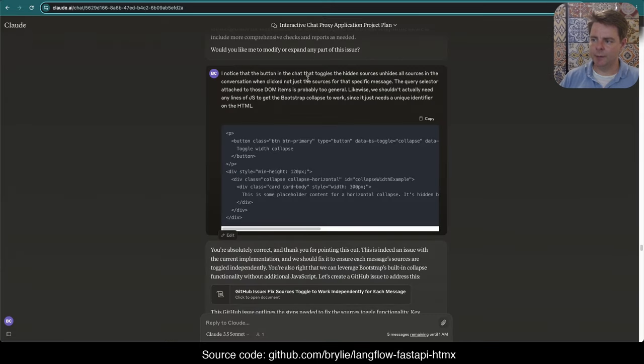I noticed that the button in the chat that toggles the hidden sources unhides all the sources in the conversation when clicked, not just the sources for that specific message. The query selector attached to these DOM items is probably too general. Likewise, we shouldn't actually need any lines of JavaScript to get the Bootstrap collapse to work, since it just needs a unique identifier on the HTML.